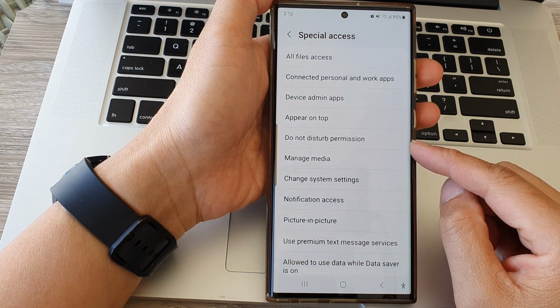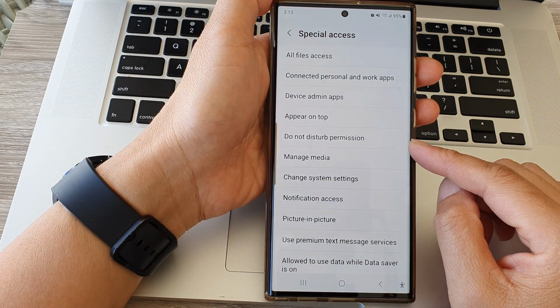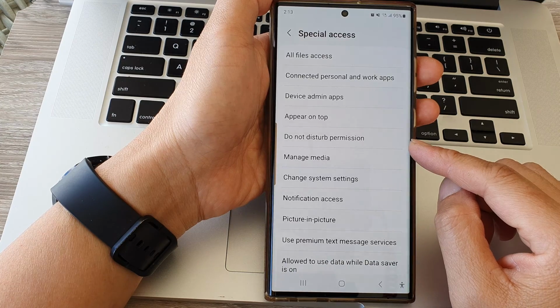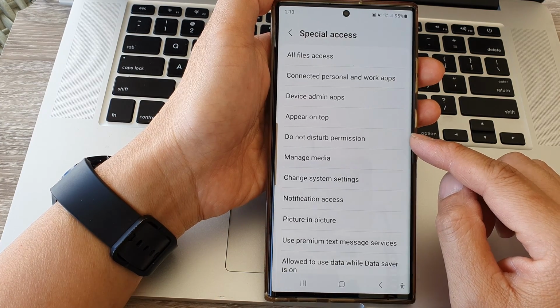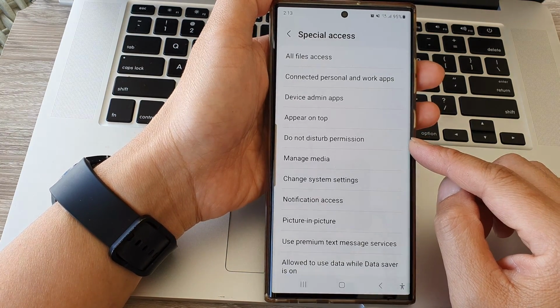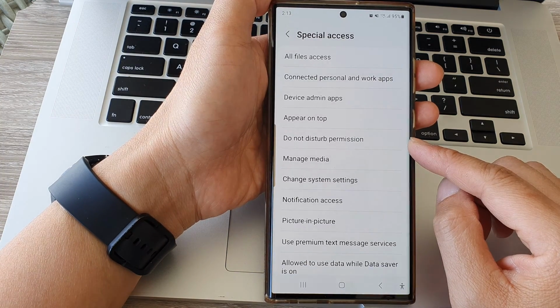Hey guys, in this video, we're going to take a look at how you can allow or deny do not disturb permission to apps on the Samsung Galaxy S23 series.